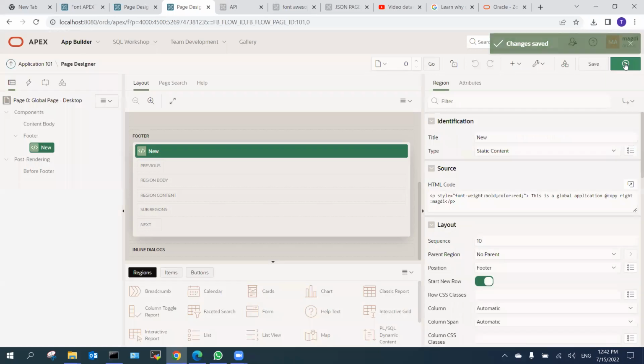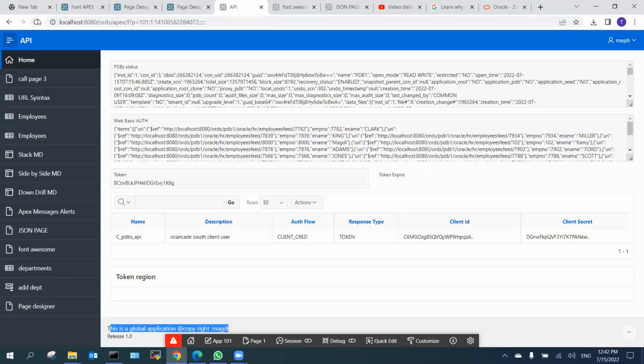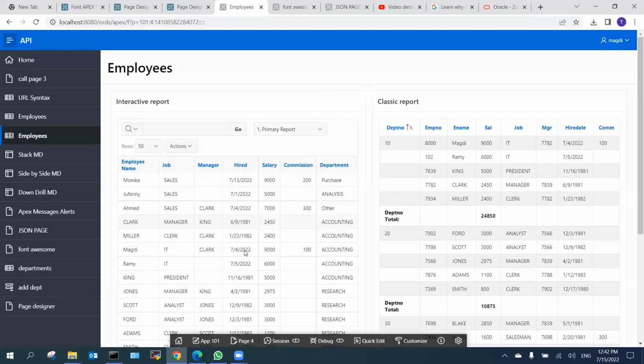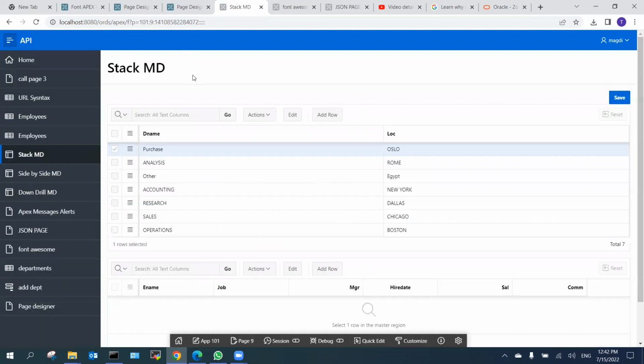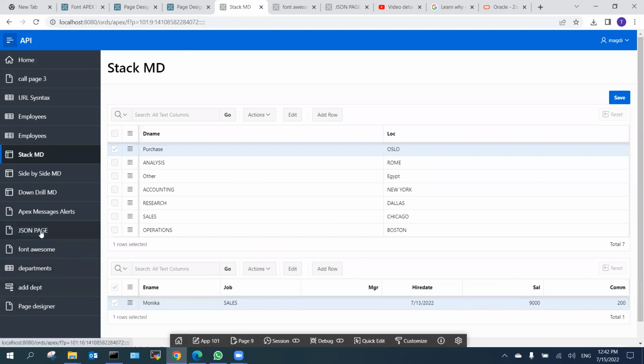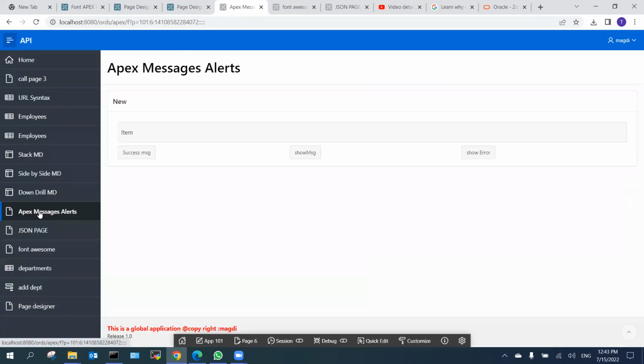You can't run a global page. You just add something. So right here, I just make it with a different color. Also, I have something here. I have a page called Apex error, message error.